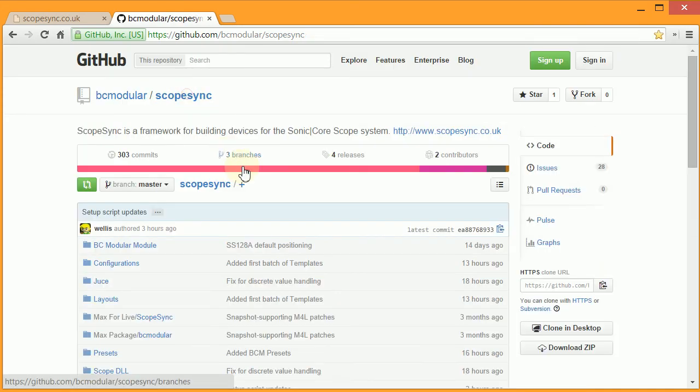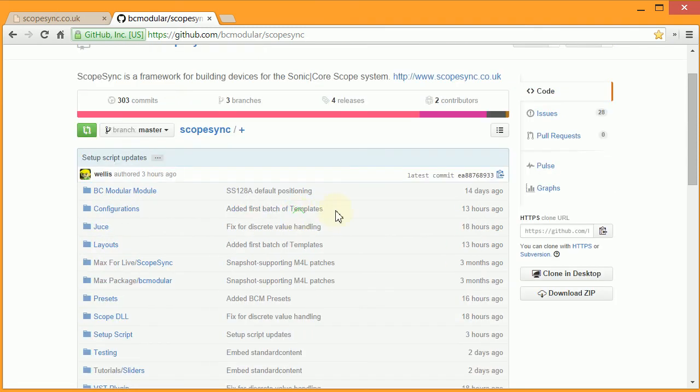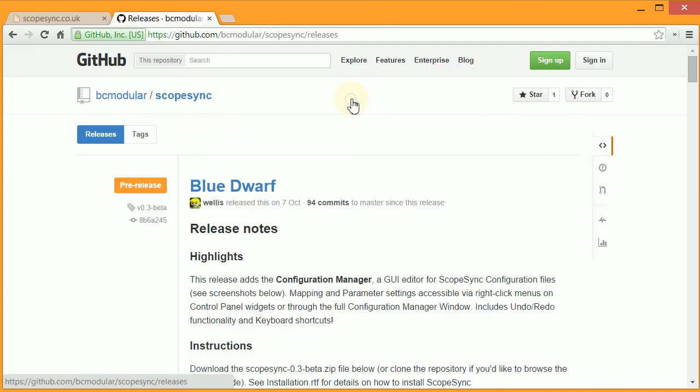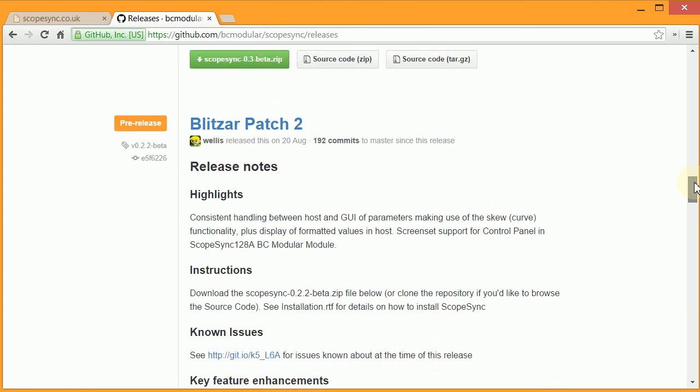So the source tree is all accessible here. So if you want to actually look at how it's been implemented, or get ideas for your own work, then feel free to use that. And then in the releases page, you can see old releases. So here's the previous release, Blue Dwarf, details of that. Blitzar, which is the release before that.